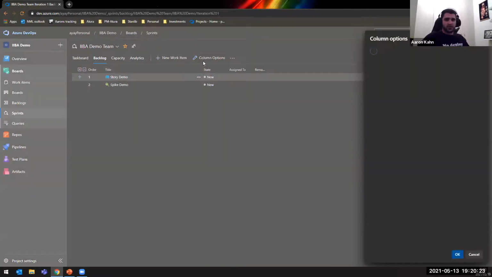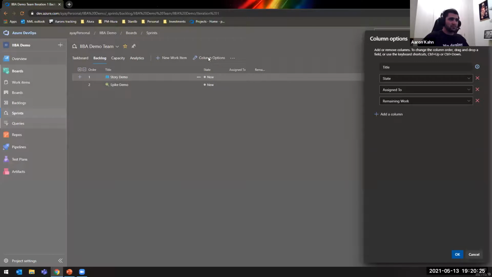Moving forward, I'm going to go into this column options section. As you can see, we've got state, assigned to, remaining work. I'm going to get rid of this remaining work. We don't really need that. What I am going to do is add story points. I'm going to add, and remember this, effort, which we have now repurposed as time box for our spikes. I'm going to add the parent just so we can see who the parent is, and I'm going to add priority as well.